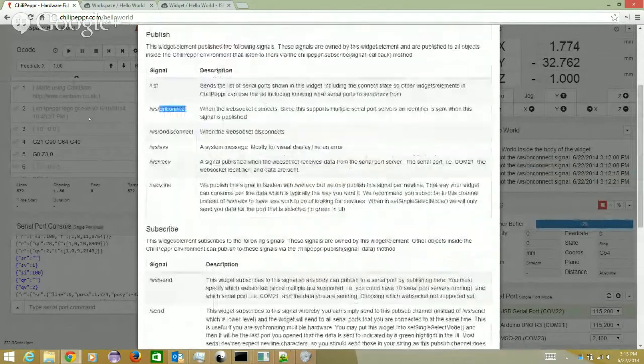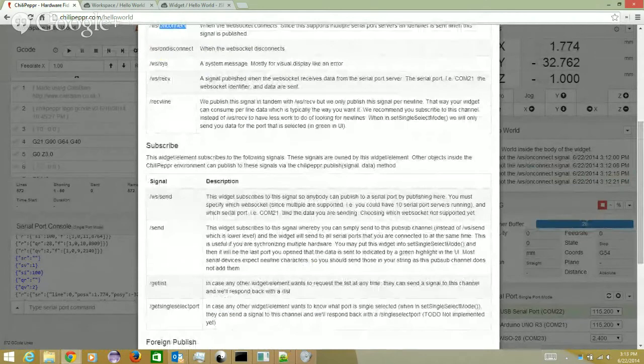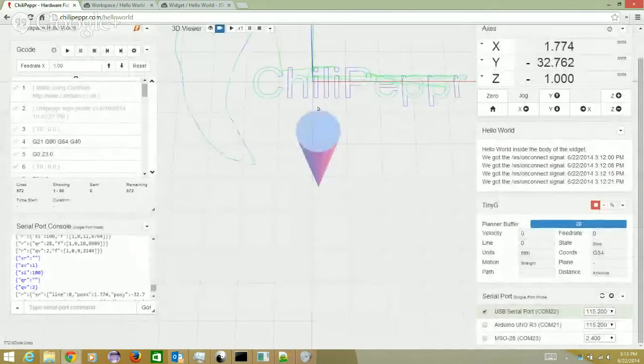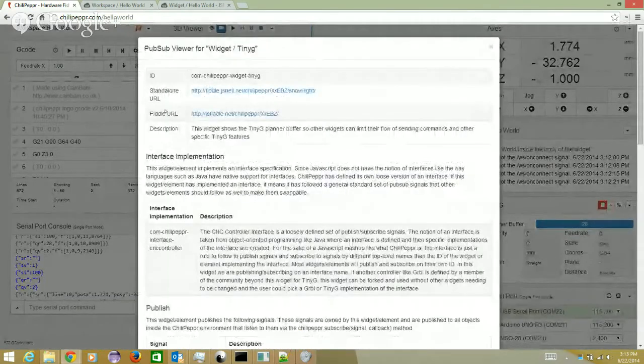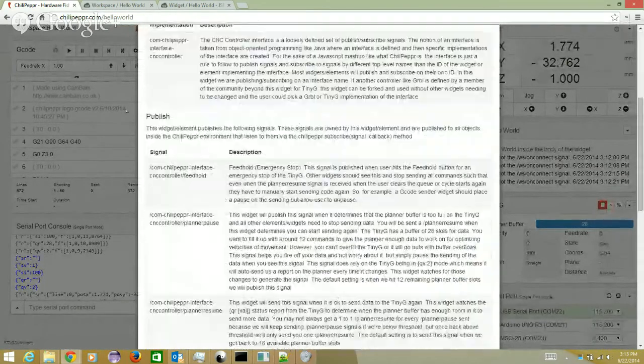Okay, I see. And of course, you can own subscribing to a signal like the send signal, which other ones publish to. It's sort of the inverse, but this is like the parent widget owning it, because when it gets a send, it is then sending it down to the WebSocket server to the serial port device. So let's mimic what the TinyG is doing in terms of how it sends those config commands.